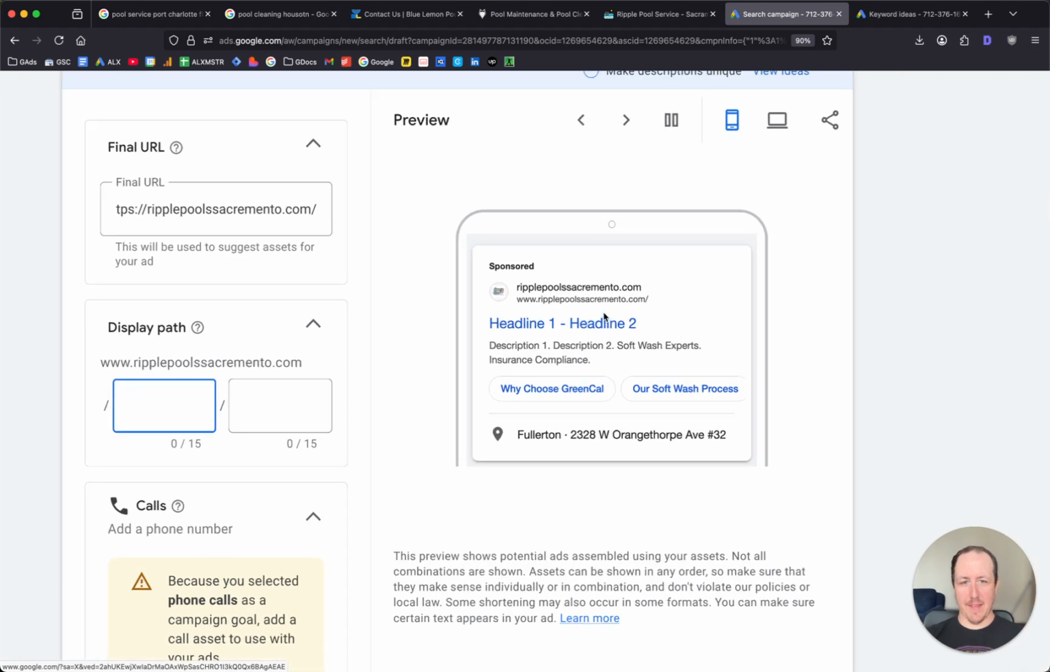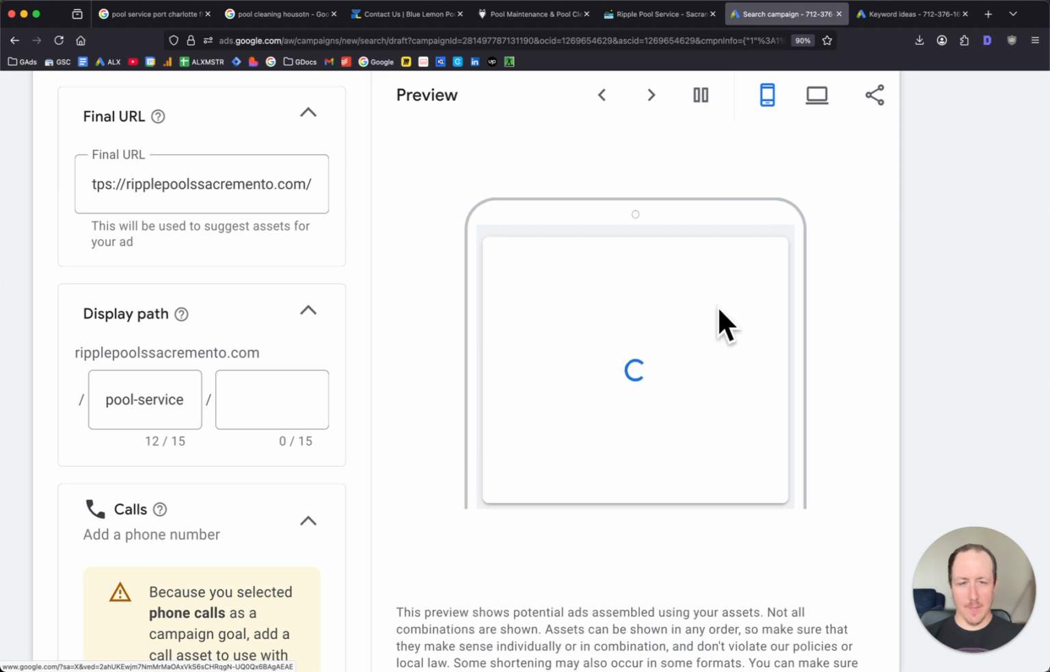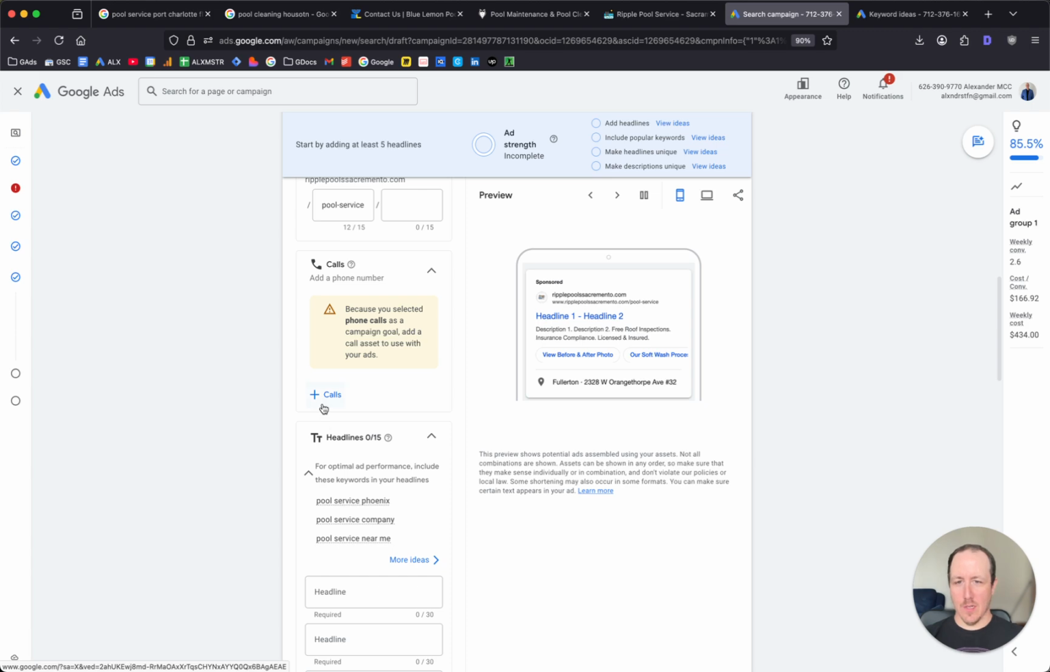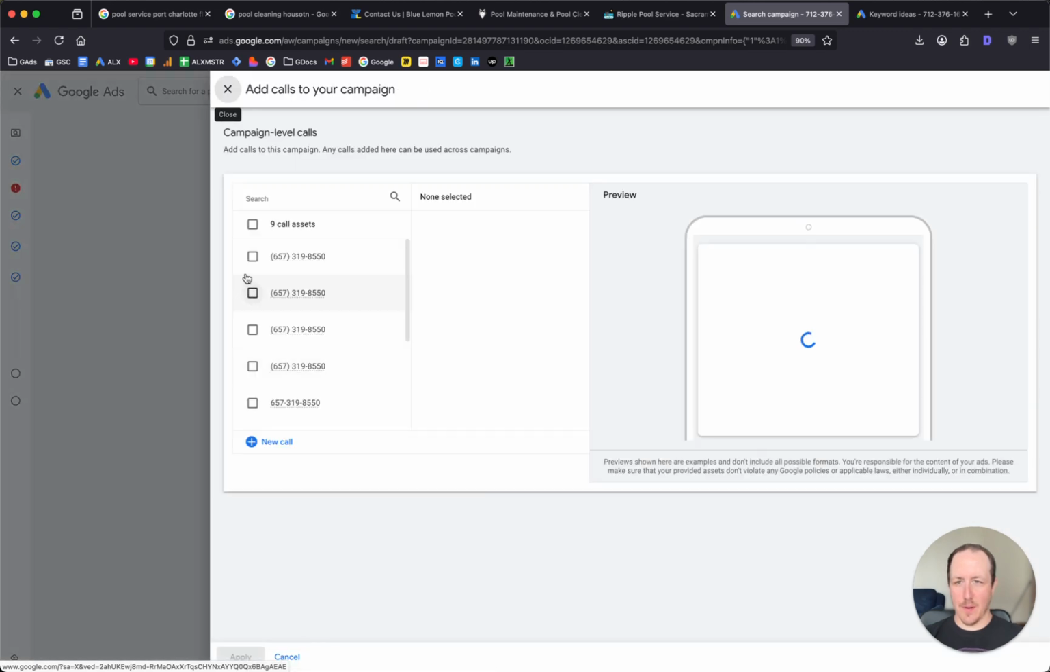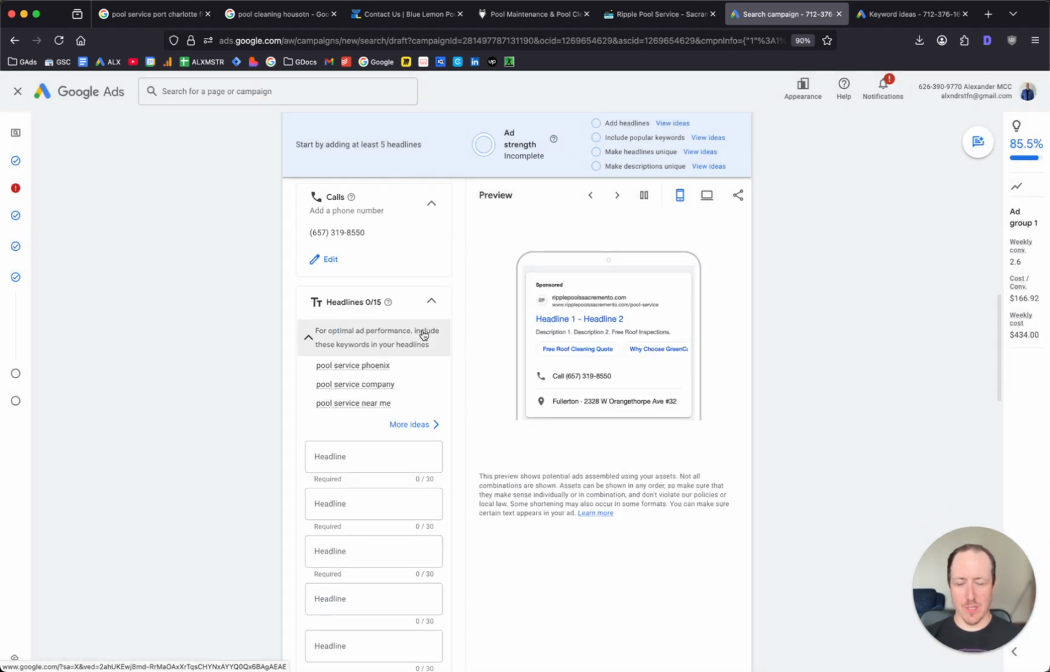For display path, this just changes how it looks here in Google Ads. So you would just add pool service, right? It's going to update. You're going to see pool service at the end there, right? For calls, definitely go ahead and add your phone number, right? That way your phone number shows up for some searches.